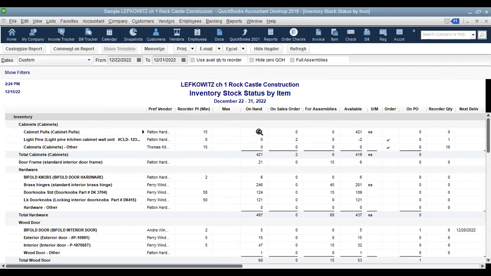Okay, so cabinet pulls, we have on hand 421, we have enough. Next one, light pine, we have nothing. Other cabinets is nothing. Door frame hardware: reorder point is 2, we have 6, and available 6 because we did not sell any of this yet. The wood door, we have 5 because we received 5. With the dates, anything that you need would be here. So this is all the work we did. It's called inventory stock status by item.